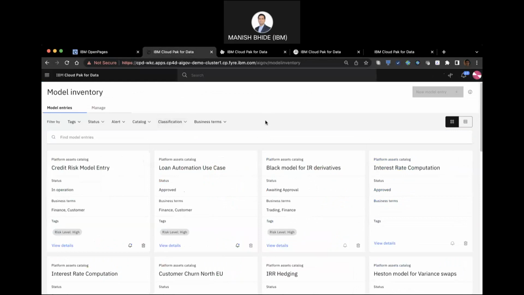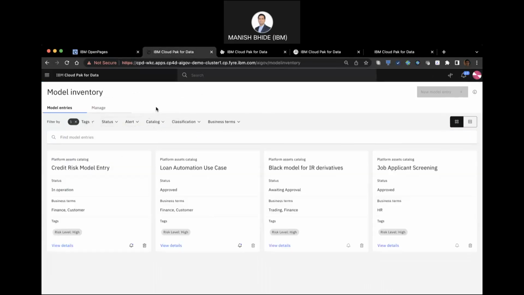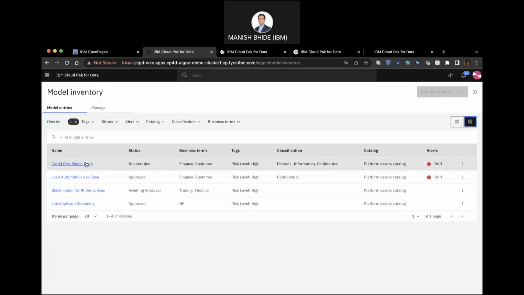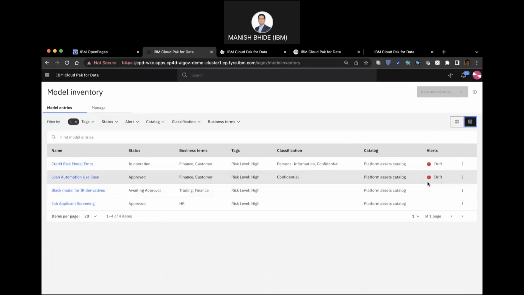So he goes to the model inventory and he knows that the use case for which an alert is generated is a high risk. So he quickly filters out the high risk use cases and he sees that for 2 of these use cases, an alert has been generated. So he decides to explore further.